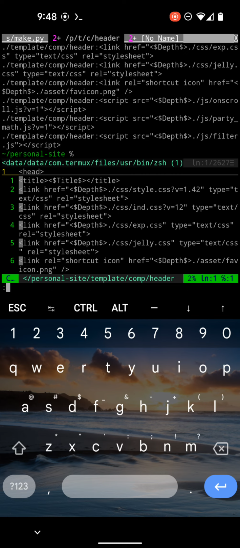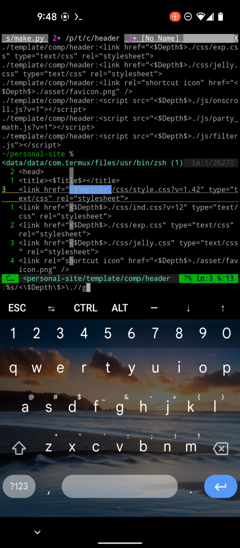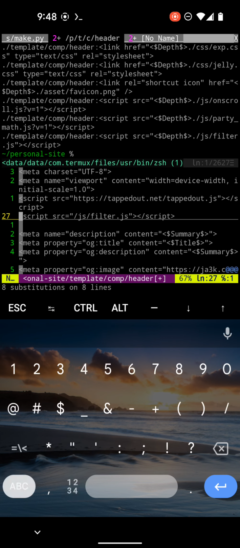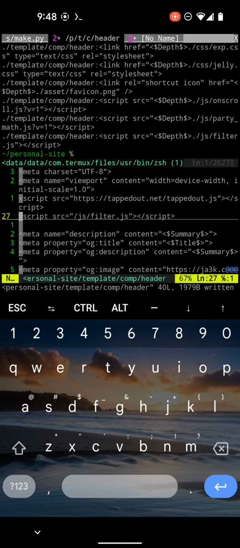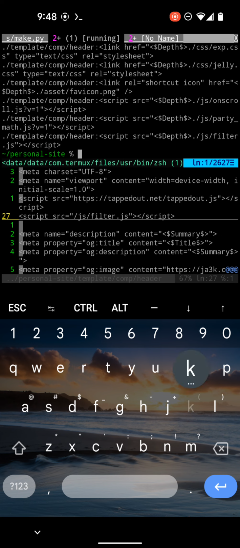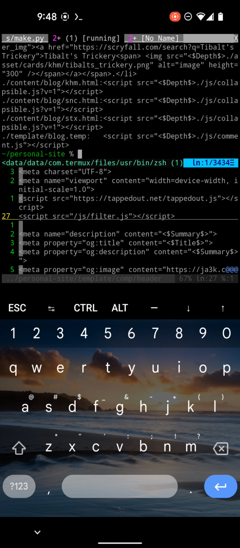Oh, let's try something. Oh no, that's a mistake. I rebound JK to go into normal mode on the command line, but I'll just press up. I just want to rerun that. Okay. Let's see what else there is. In the blog template, there's some JavaScript that uses the depth unnecessarily.